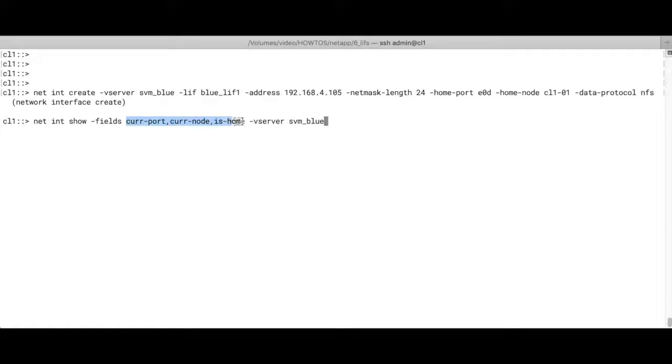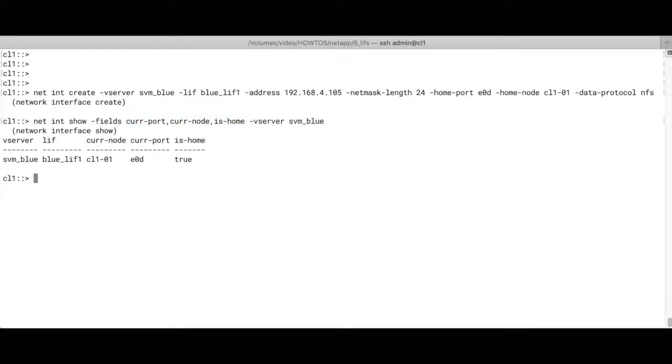Now with the fields argument, you can nicely filter out the properties you're interested in at this moment. So we want to see the current node and the current port that the LIF is running on, and whether it's currently on its home port. So we see that the isHome column says true, so the LIF is home.